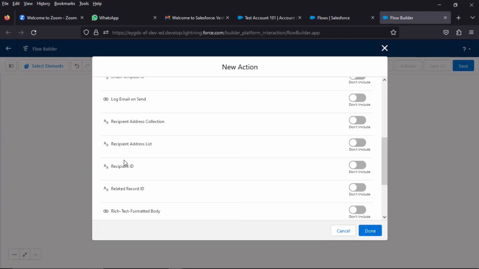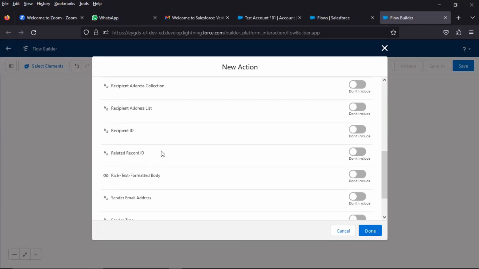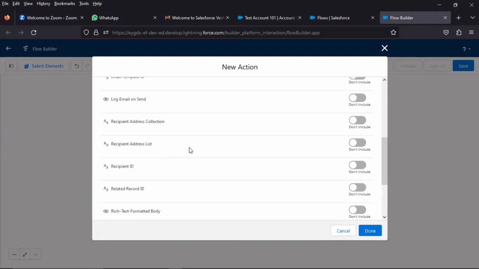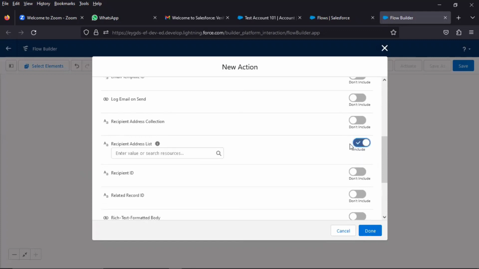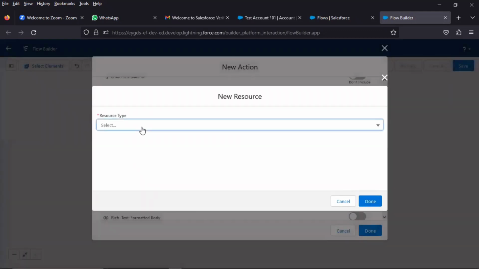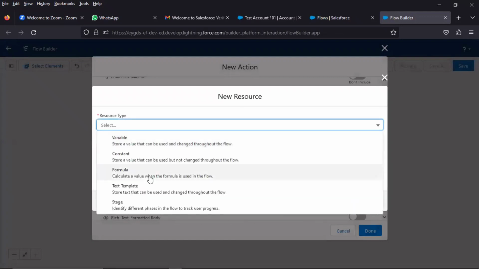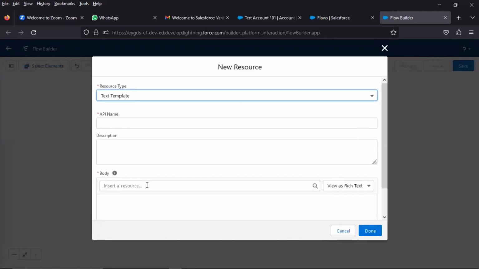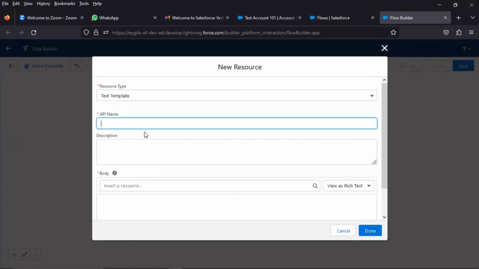Second option, now we need to add the recipient address list. In the recipient address list, you can fetch the email address dynamically. For the time being, I am passing the email physically. So for that, we will create a resource type, new resource. In the resource, I will select a text template.